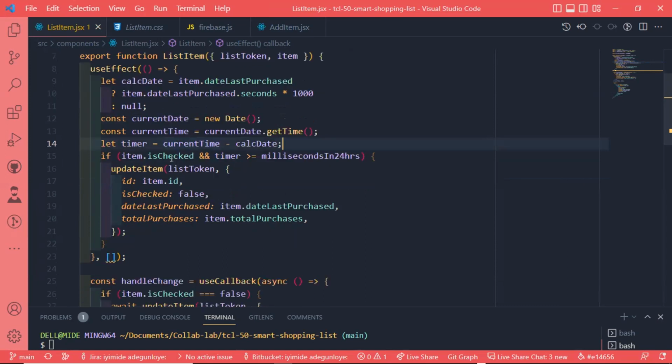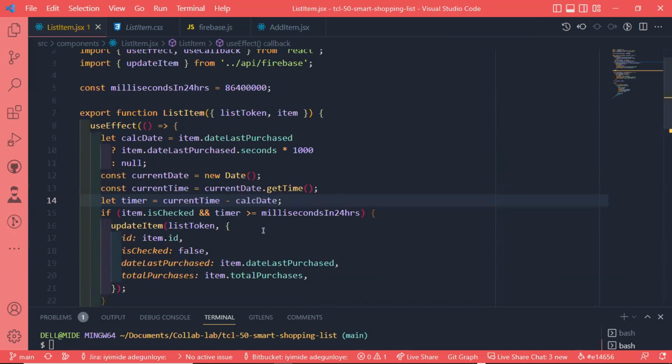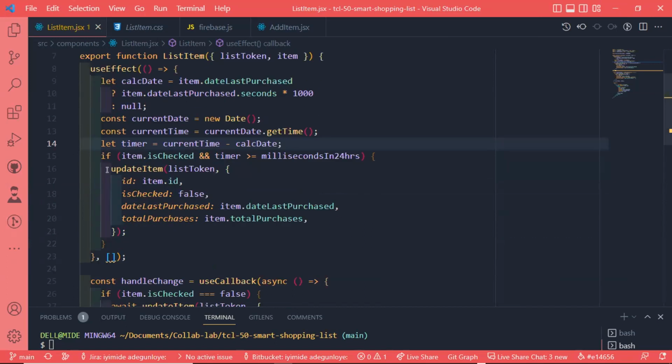And then we just check that if the item is checked, that means it's checked. And the timer difference here is greater than or equal to 86400000 milliseconds, 24 hours. We update it automatically, and then we check it, and then we still pass in the same values.